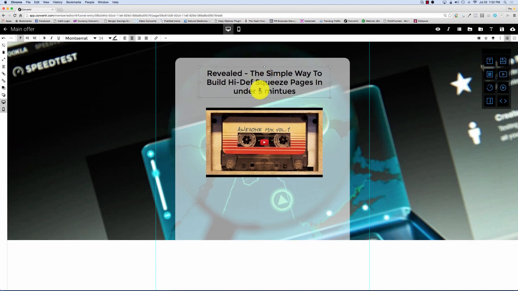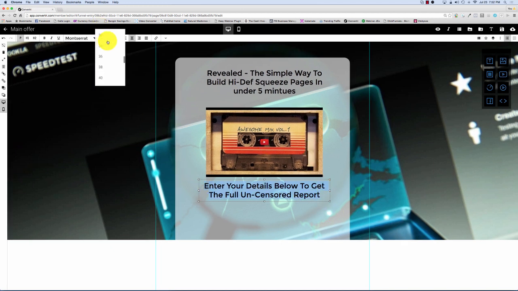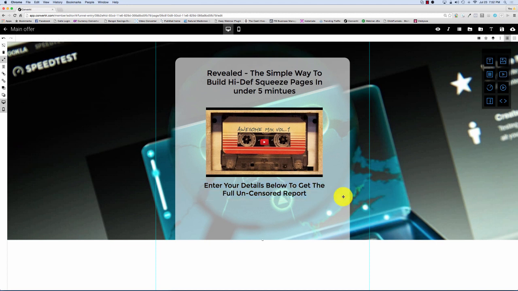Okay, and now I'm going to hold my Alt key again and drag down, and then I can duplicate this. And I'm going to say something along the lines of: enter your details below to get the full uncensored report. Okay, that one probably wants to be just a shade smaller. There we go. So that's it, guys.